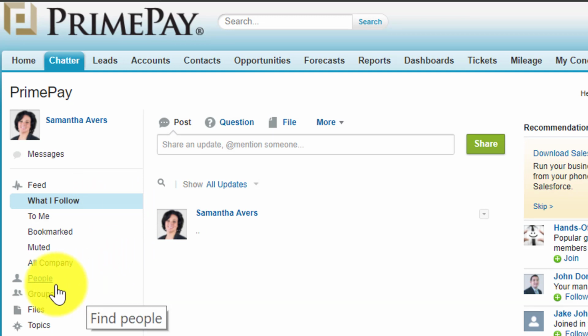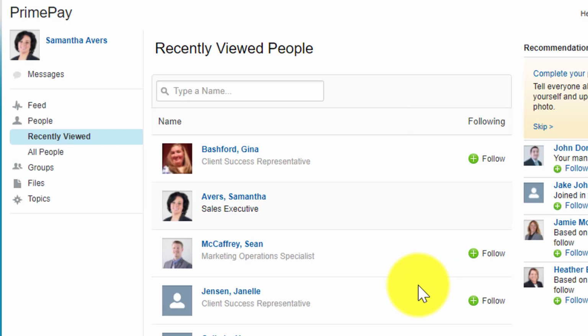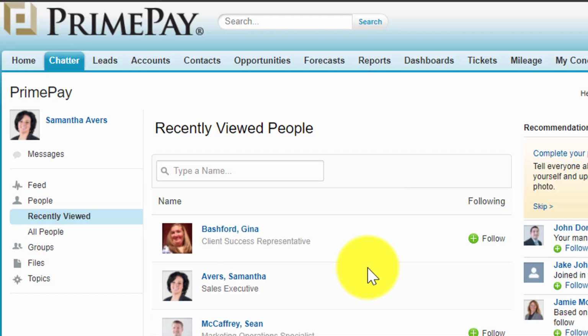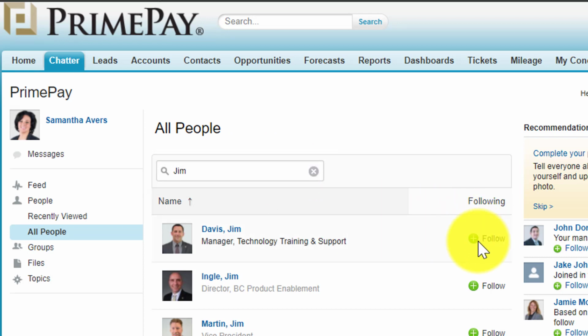If we move down and click on People, you can view hundreds of profiles for each member of the PrimePay family. Next to each name is a green follow button, and just like Twitter, if you follow someone, their posts will display in your feed. You can also use this box to search and follow different managers and thought leaders here at PrimePay.